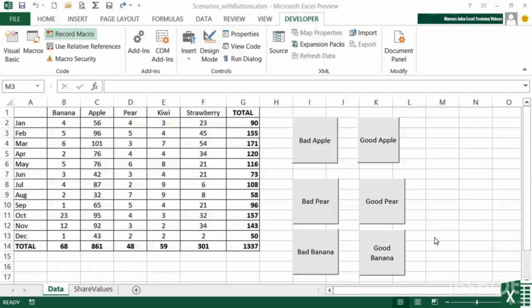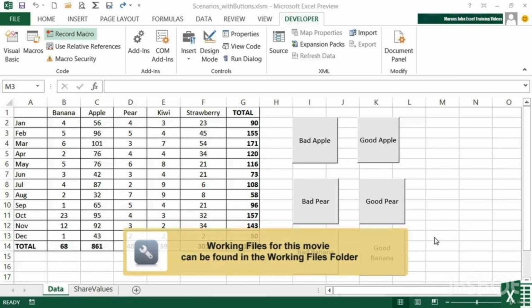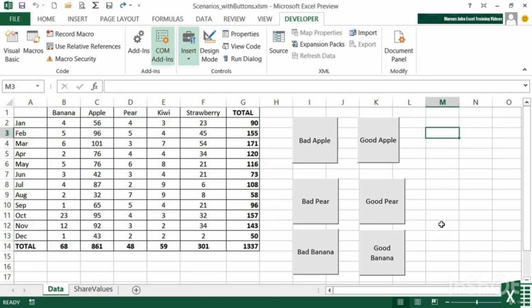Having created some buttons to trigger your macros, you then can customize those buttons to some degree. Let's take the scenarios with buttons file. Now, if you recall creating these buttons, we created the first 2 manually and then the next 4 by copying the first one. So these 5 are all the same size, but the good apple one isn't. Now we can make it the size of the other ones.